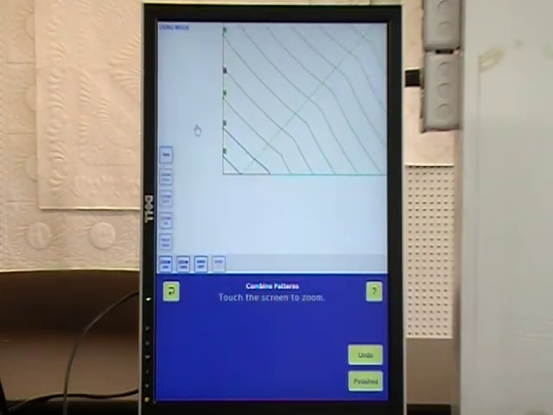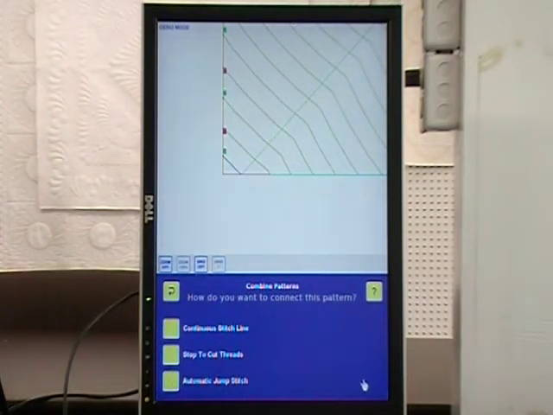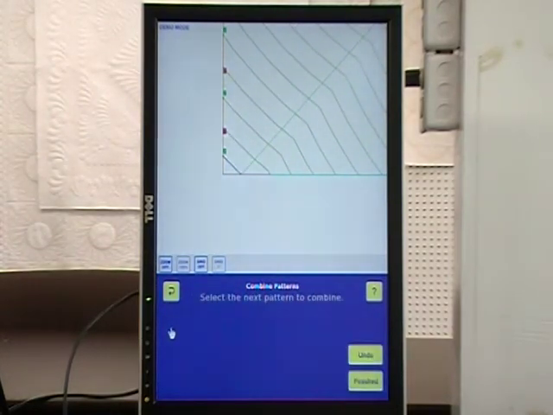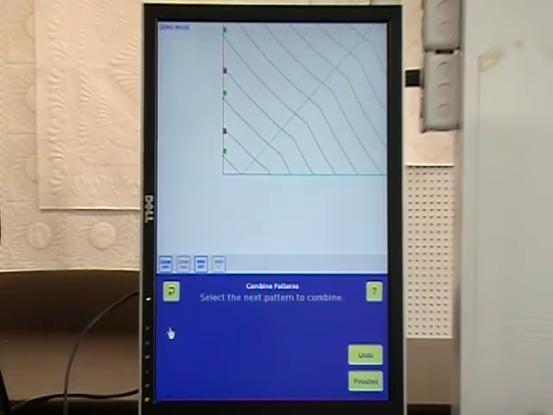Drag the screen up. We're here. Swap the start and end points. Continue and continue a stitch line. Here's the next one. Continue and continue a stitch line. And we're finished with that corner.